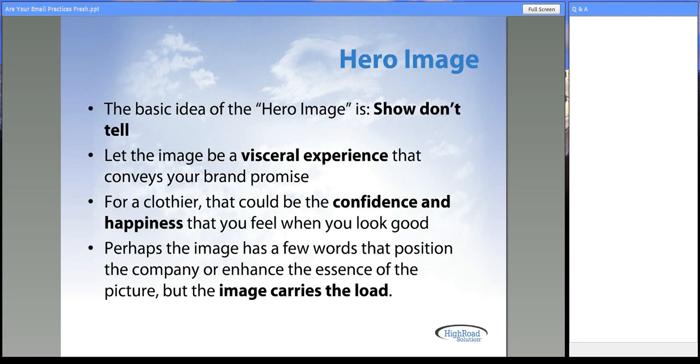Hero image. This is kind of a new concept in terms of web design and also emails. And the key thing here is basically reducing the amount of text that you have at the top of the email and being able to convey more through the actual image. So the idea is basically the hero image is show, don't tell. What you're trying to do is create a visceral experience that conveys your brand, right, through the actual image itself. And so like for a clothing designer, that might be you want to convey confidence and happiness. So you can do that through an image.